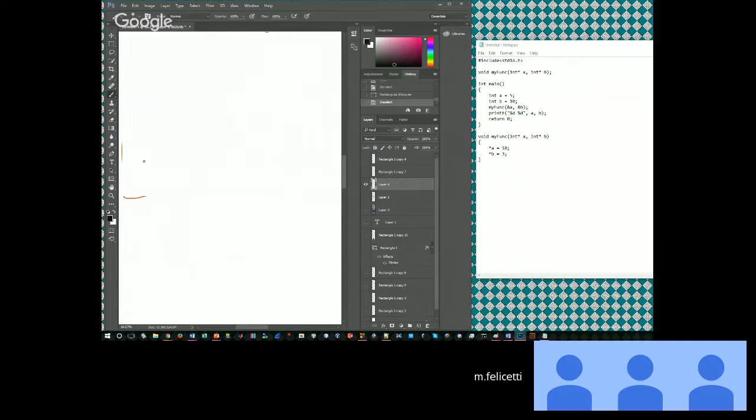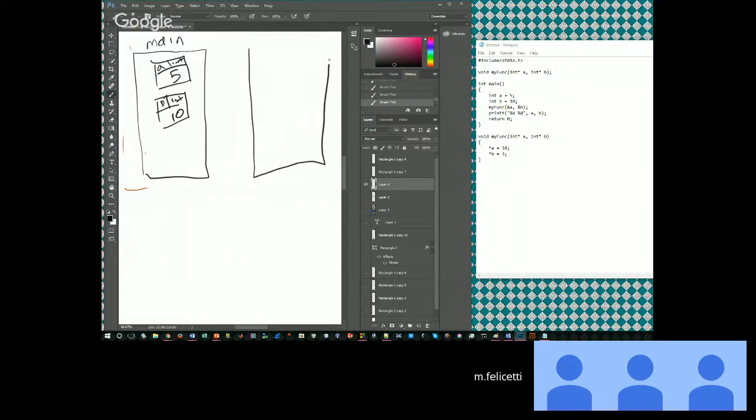So here we've got main again. And we create two variables. A, it's an int, and it's got the value 5. And then we create B, which is an int, and it's the value 10. We then go to our function, and we pass two values. So first we create our variables, which are A, which is an int star this time, and B, which is an int star. So they're both pointers to ints.